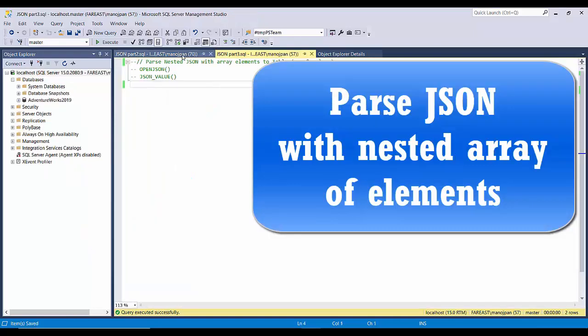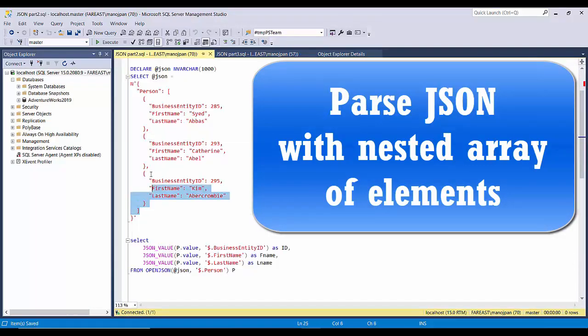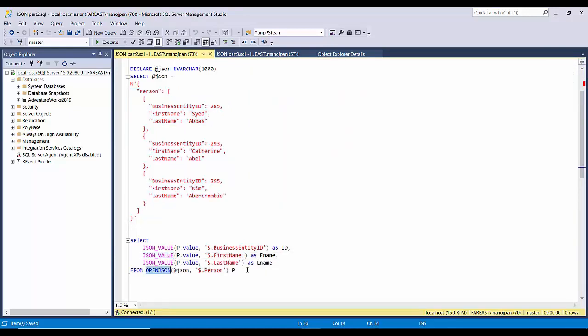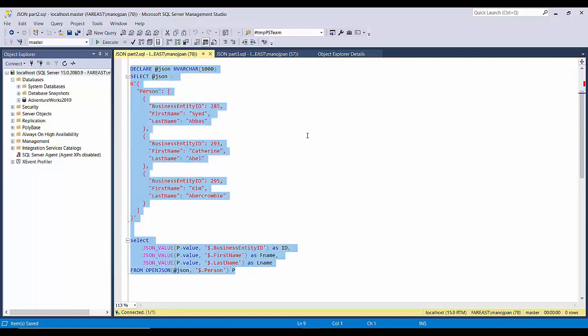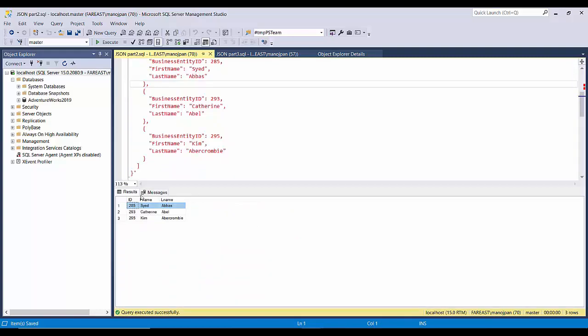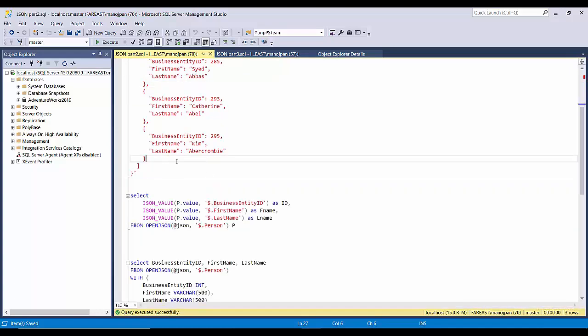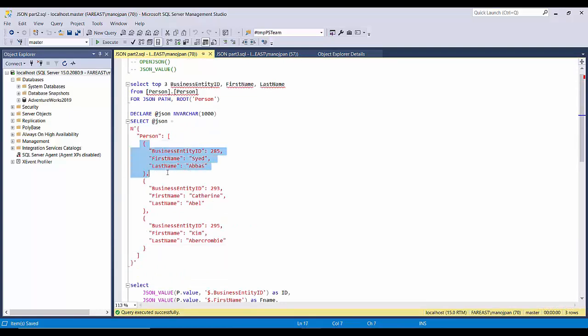In our previous video, we saw a simple JSON and we converted it into a row and column format by using the JSON_VALUE and OPENJSON functions. So let's quickly look into it. So we converted this JSON into a row and column format. If you can see, there are 3 records, and in the JSON, the 3 records are like this, but there is no nesting of elements.